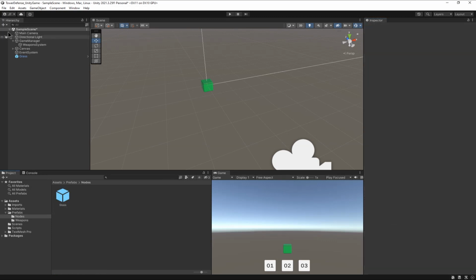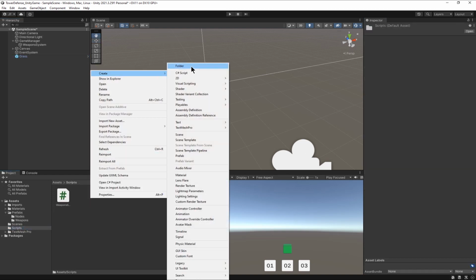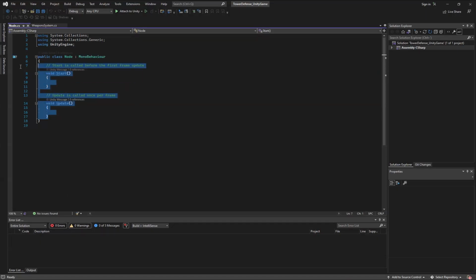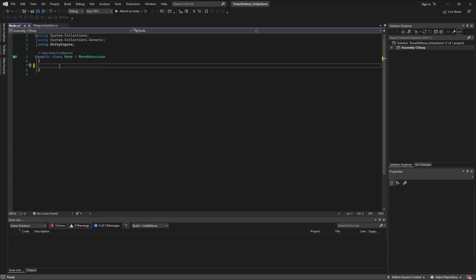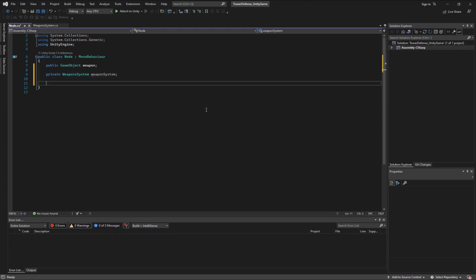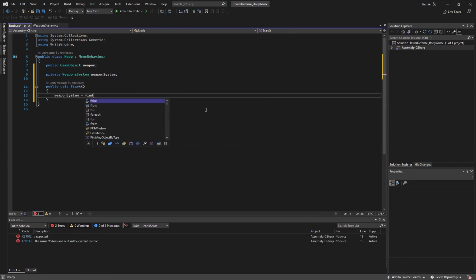And now, let's implement the creation of weapons in our nodes. We'll start by creating a new script called node. We'll start by creating a new variable called weapon. And then, we need to call our weapon system script by writing private weapon system and giving it a name because it's also a variable. Our void start will be important to call that script once we start the game. And we'll use the find object of type for it.